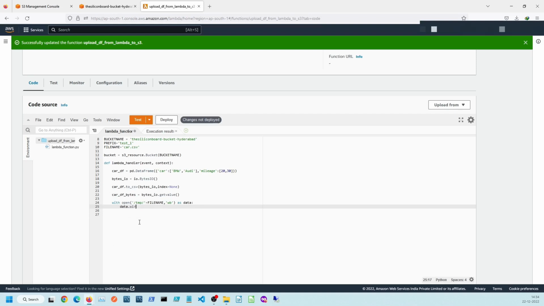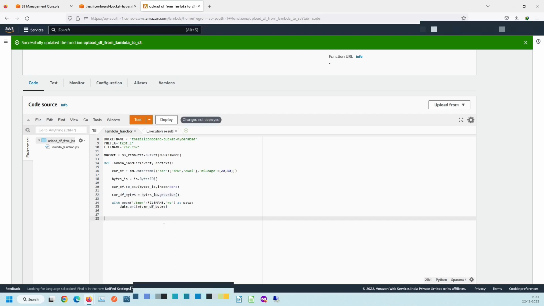So what will be data.write, then the variable will be car_df.bytes. So what's happening here, the data frame that we got in bytes format is being stored in the temporary location of Lambda. From here onwards, we will move that data frame from the temporary location of Lambda to the S3 bucket. Till now we have reached up to that temporary location part.